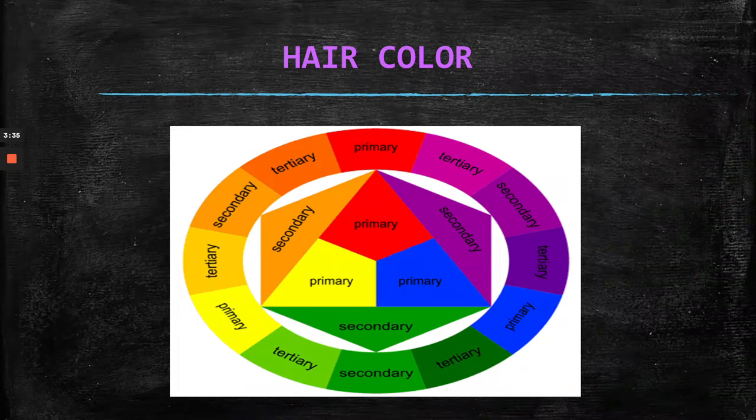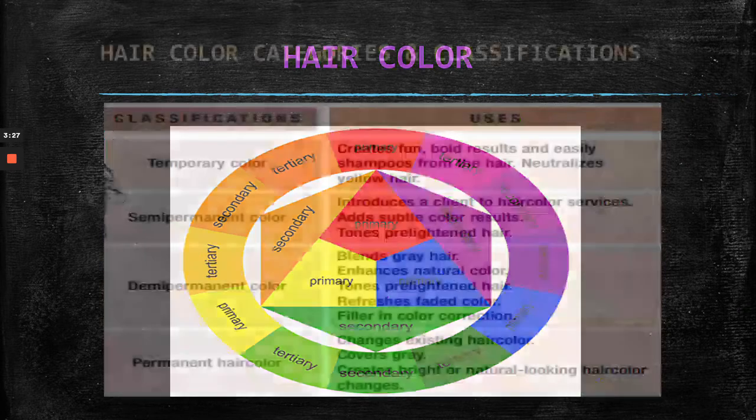Or yellow, what primary is missing? Red and blue, which makes violet. Or orange, what primary is missing? Blue. Quick way to remember.